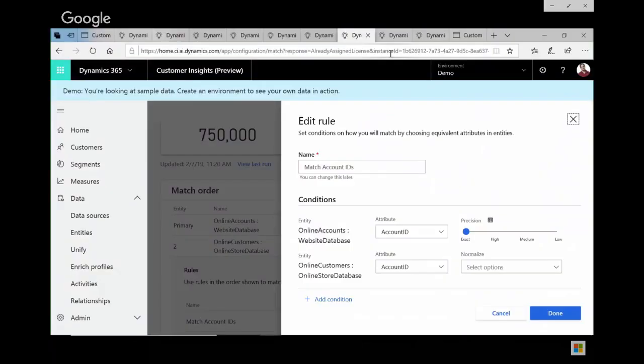But again, all of this is an easily configurable and intuitive experience to help create those keys across those disparate data sources where keys don't exist. The final thing is the ability to merge the data if we have conflicts, and that comes right after the match. And that's pretty much it.